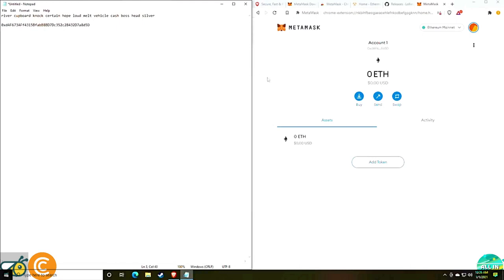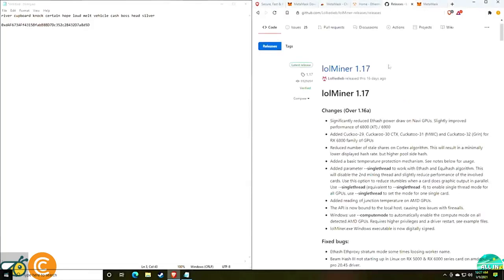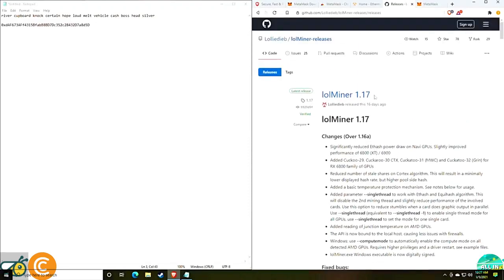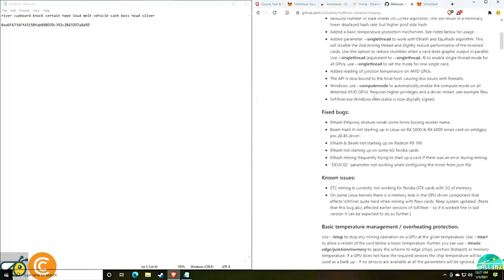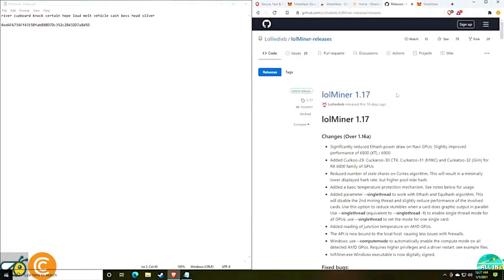The next step is going to be downloading the miner. So today we're going to be using LOL Miner 1.17. It was released 16 days ago, and we are going to be obtaining it directly from their GitHub. There are a lot of different phishing websites, as well as a lot of different issues when trying to search for a miner in Google or even DuckDuckGo, where you could download something malicious.